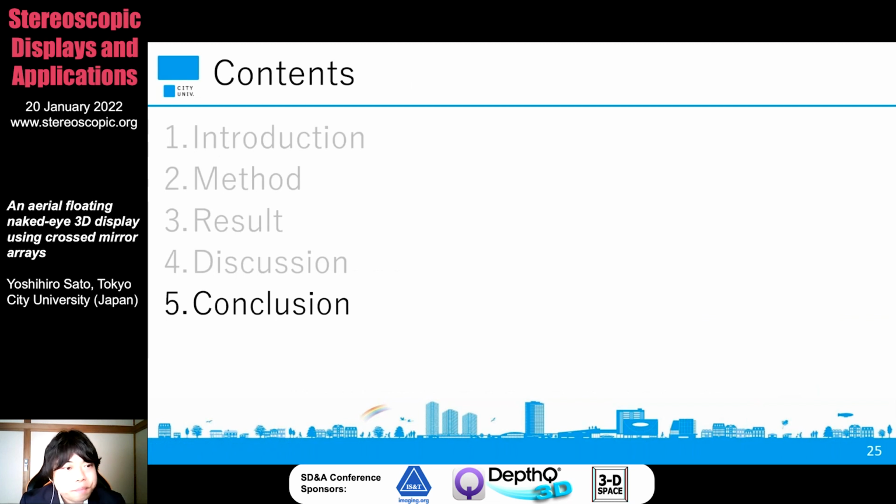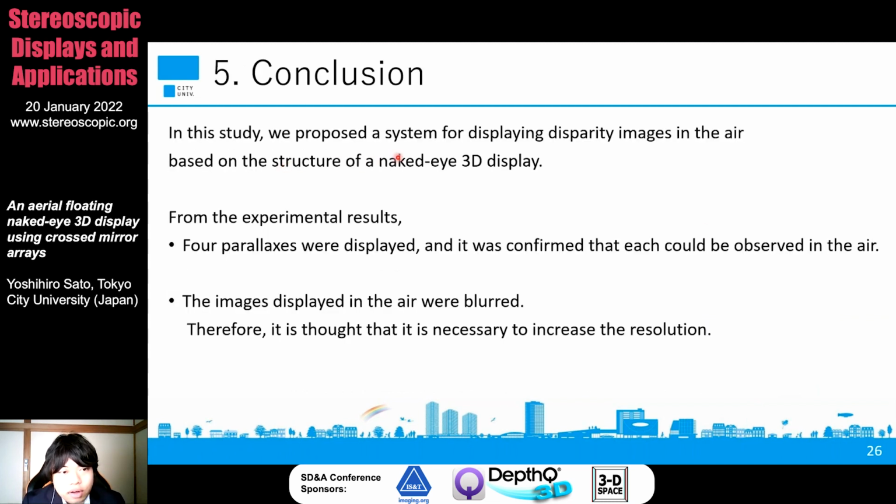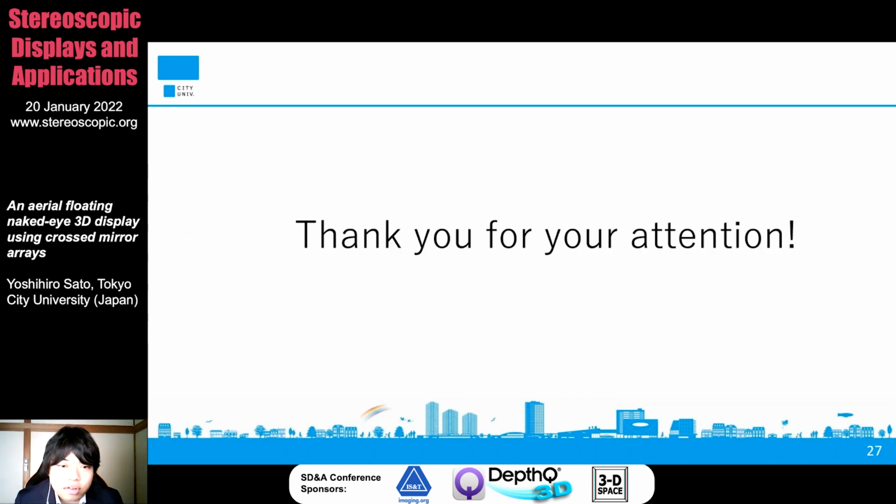Conclusion. In this study, we propose a system for displaying a disparity image in the air based on the structure of a naked eye 3D display. In the experiment result, 4 parallax images are displayed, and it was confirmed that each could be observed in the air. The images displayed in the air were blurred, therefore it is thought that it is necessary to increase the resolution. At the end of my presentation, thank you for your attention.